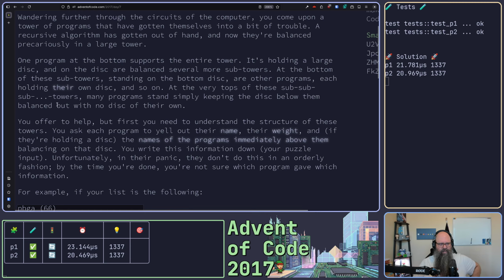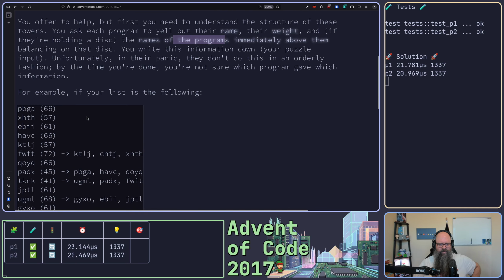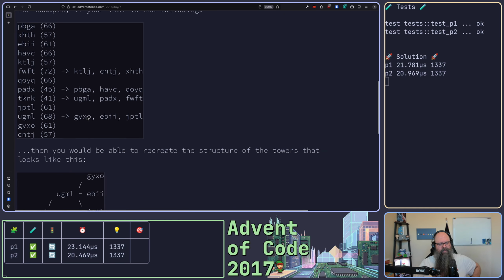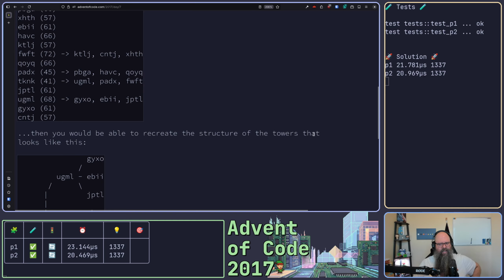Directed acyclic graph. You offer to help, but first you need to understand the structure of these towers. You ask each program to yell out their name, their weight, and, if they're holding a disk, the names of the programs immediately above them. Okay. You write this information down. Unfortunately, in their panic, they don't do this in an orderly fashion. By the time you're done, you're not sure which program gave which information. For example, if your list is the following, then you'd be able to recreate the structure of the towers that look.